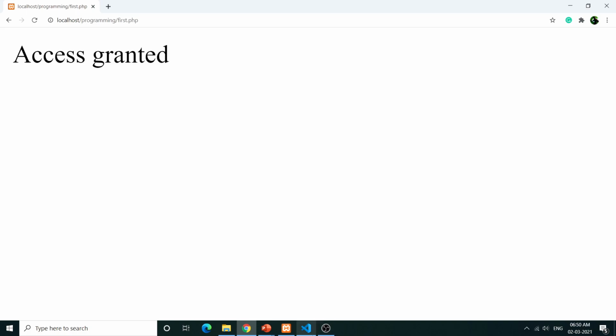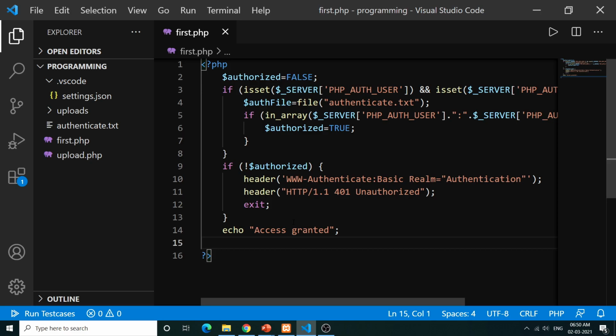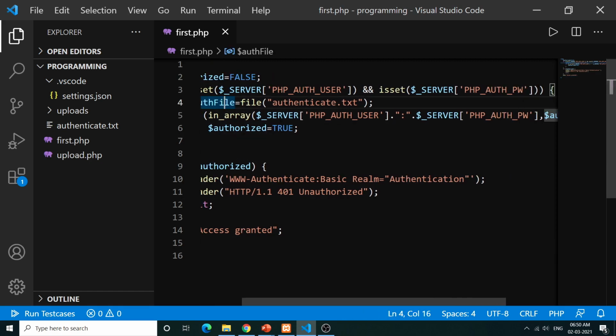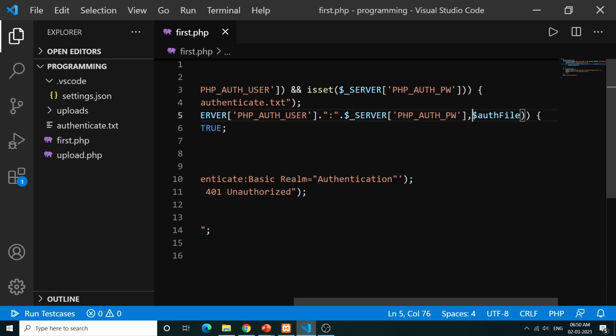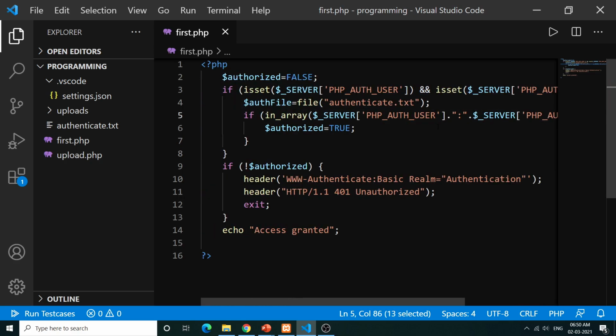So in this way, you can implement file-based authentication. You can store as many usernames and passwords inside the file as you want, and all that will be stored inside this array $auth_file. Then we are just checking whether the two values, username and password, are present inside this array or not, using this in_array function. in_array just checks whether that value is inside that array or not. Okay, so this is how you can implement file-based authentication in PHP.